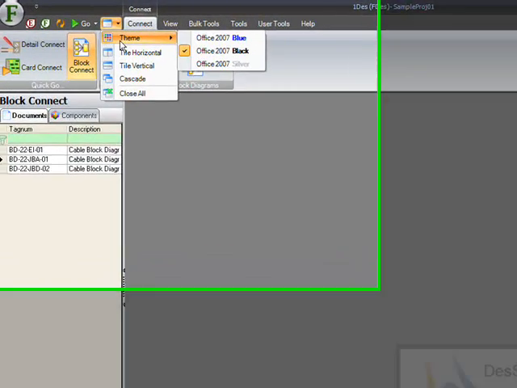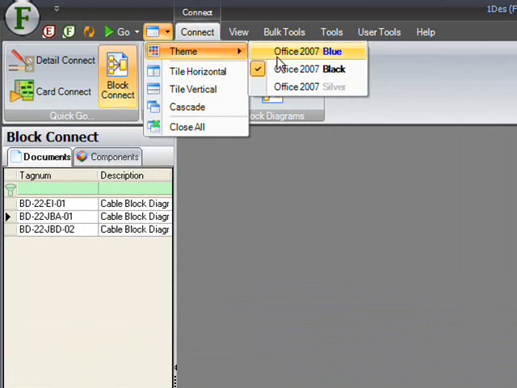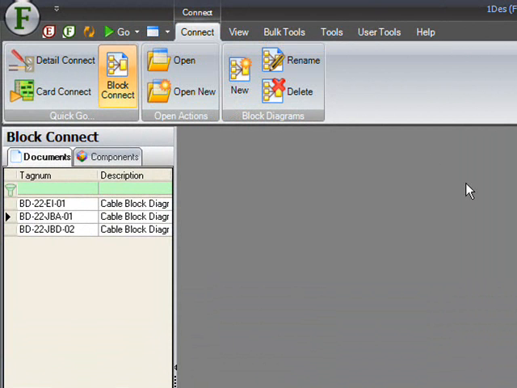Also inside this window menu we've got a theme where I can switch between blue, black and silver, which are the three default themes. That is in a nutshell One Day.